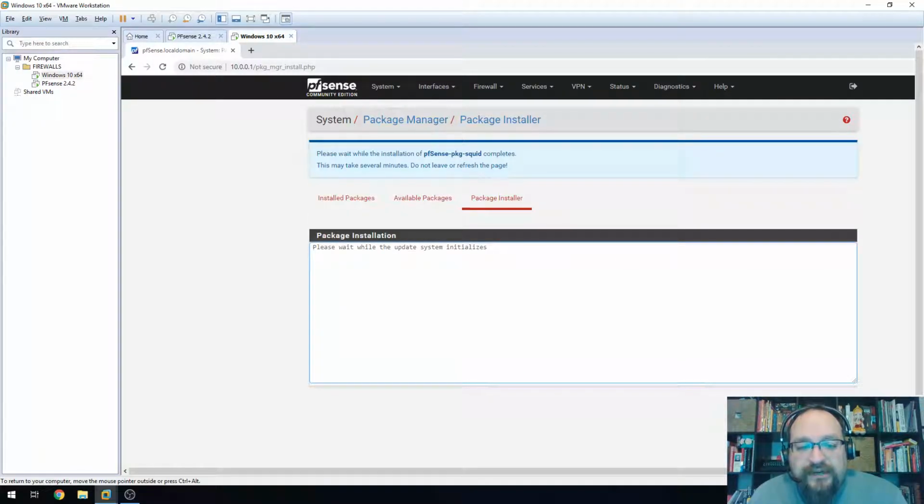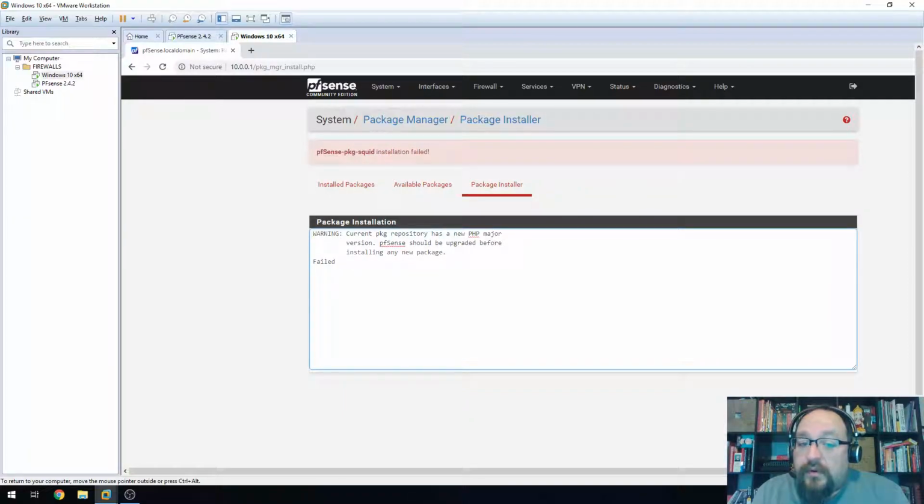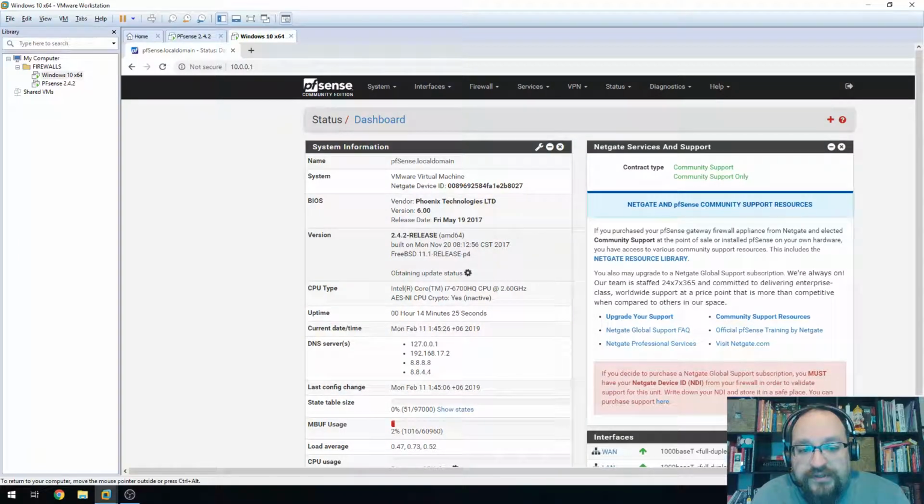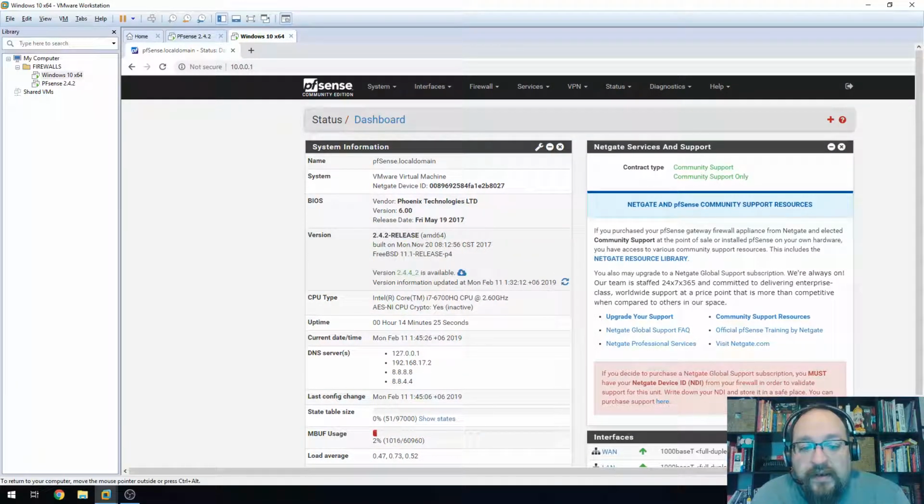It's going to go through and check to make sure the system is updated. And in our particular instance, it will not work because our current package repository says it has a new PHP version to install. pfSense should be upgraded before installing a new package. So it failed, and that's okay because we understand our current version 2.4.2 needs to upgrade to 2.4.4, so the revision 2 to 2.4.2.